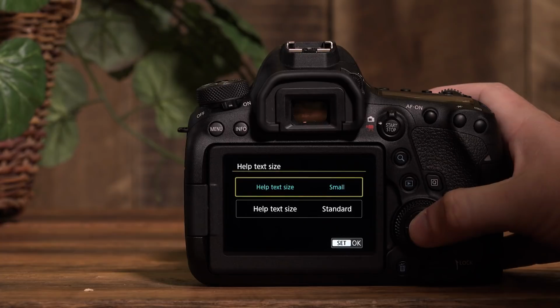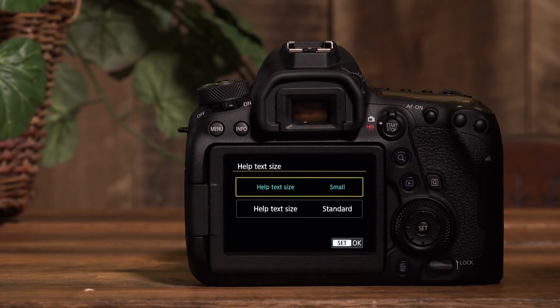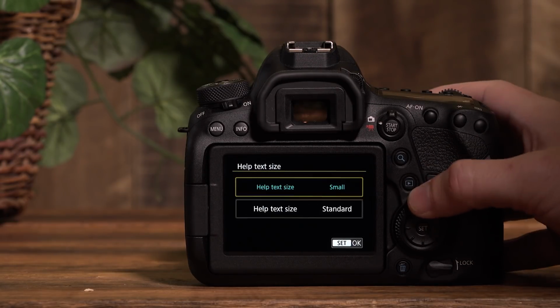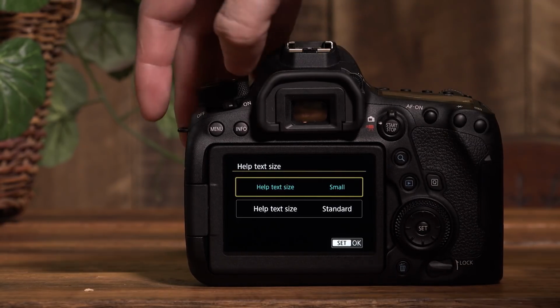Help text size for all you blind people or people that cannot see stuff small, like Bill, who's very old. Hey, I represent that remark. We go standard for an old guy like him. Young guy like myself who sees just fine, we keep it in small.